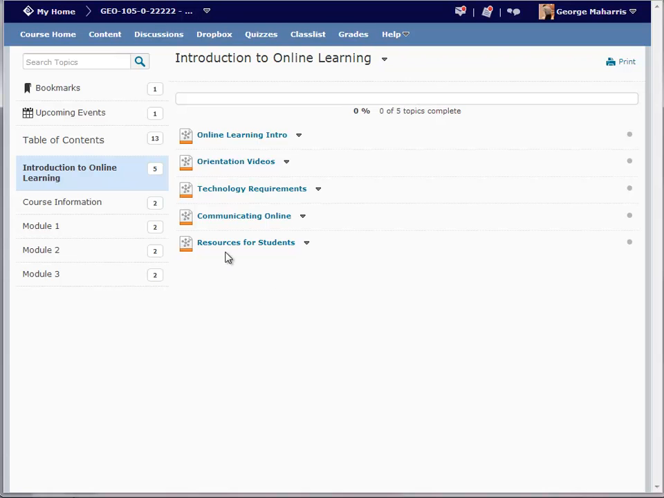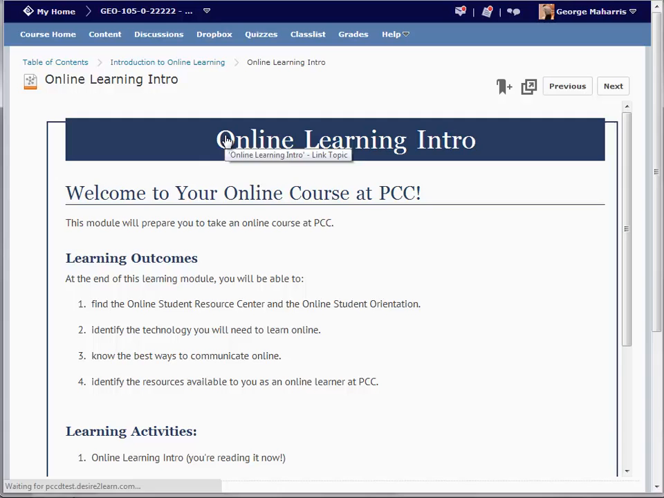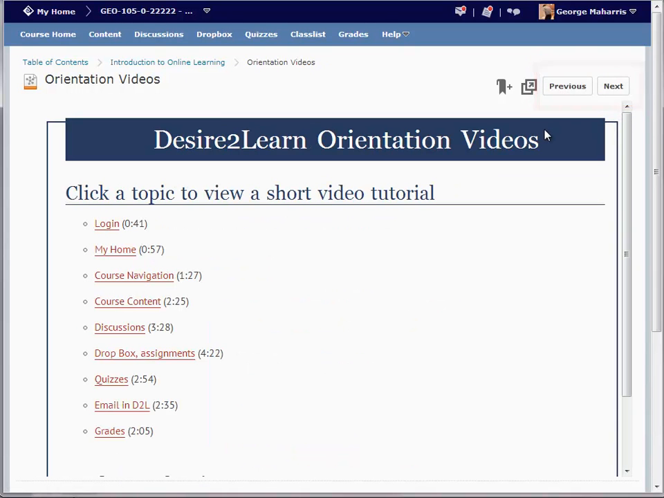Navigating through the content can be done by clicking the individual links or moving from item to item using the built-in navigation. If you are in one content item, you can use the previous and next items to move back and forth within the module's content.